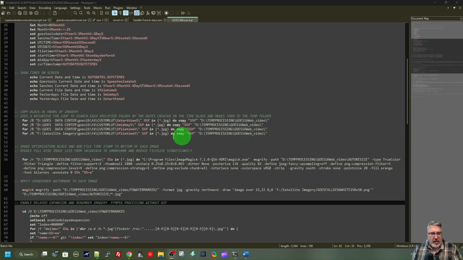Now, if you're just loading all your data onto one drive, you don't have to go through these 4 different steps. You might only need the first 3, and it could be just your C drive satellite imagery folder.